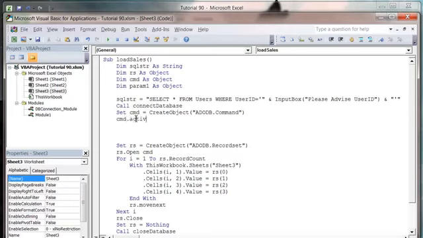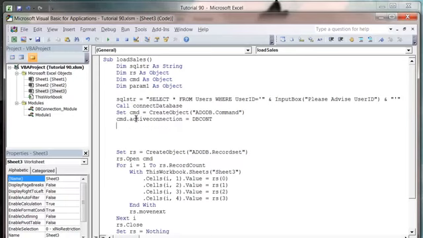So ActiveConnection equals dbcon, and let's put a capital in there. What this is going to do is link our command object to our global database connection object that we get from our connect database module.